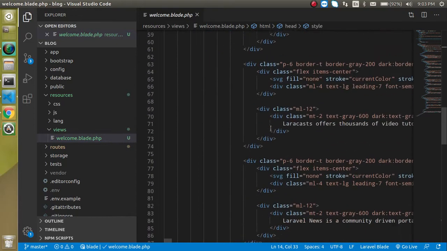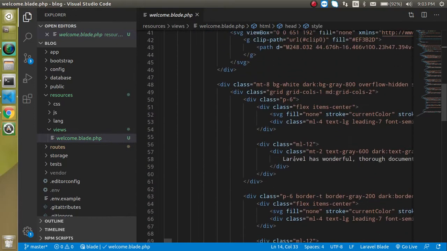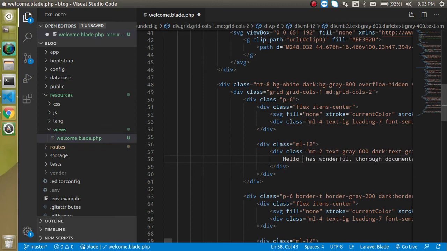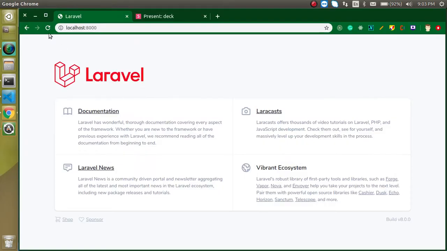I am just going to make some update here, like hello Laravel lovers, right, like this, and let's see whether we are able to get the change or not. So here you can see that we are able to get the change, right?